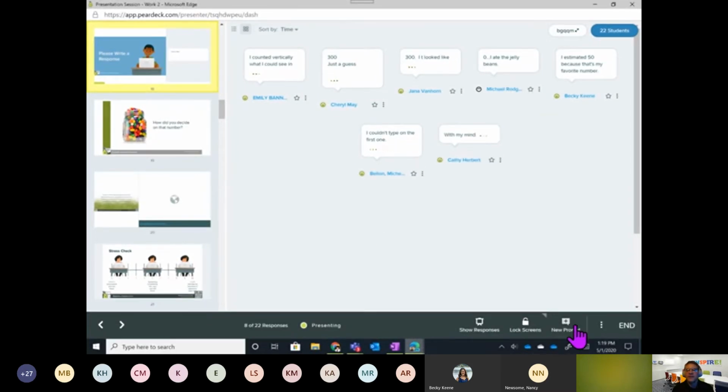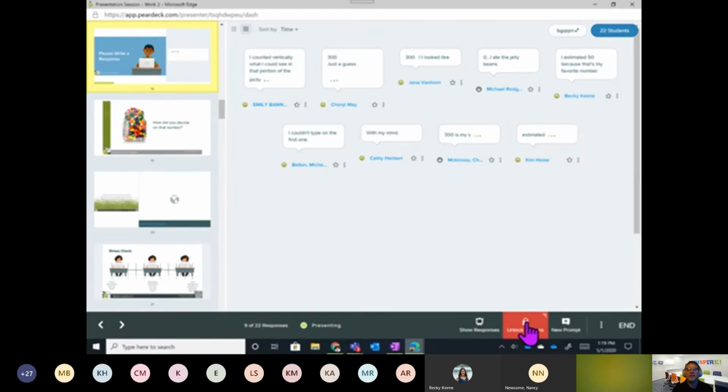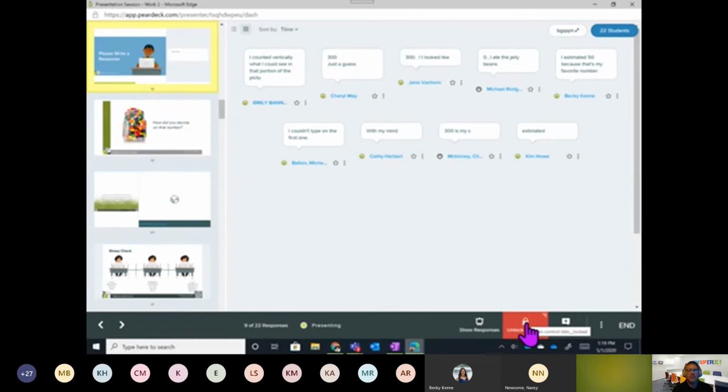And the other thing that I can do down at the bottom of my screen is I can lock the screen. Okay, so at this point, if I need to get everybody's attention and I need you to stop writing, need you to stop doing what you're doing, I can lock your screen so you can't interact there anymore. And we can deal with what we need to deal with. And then I can unlock the screens again and you can carry on.